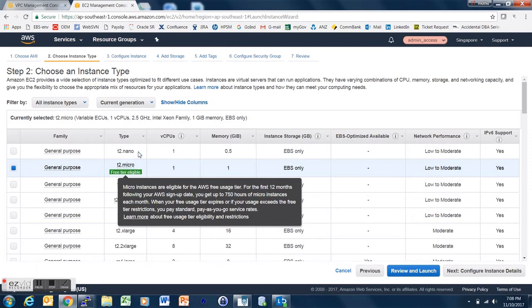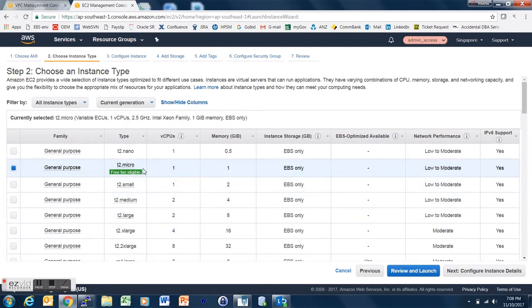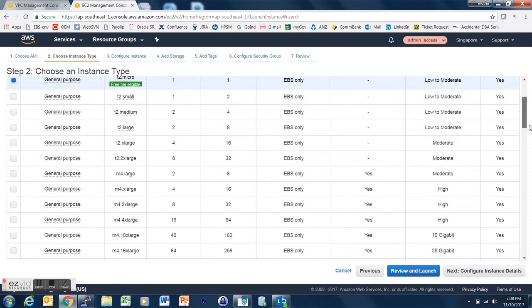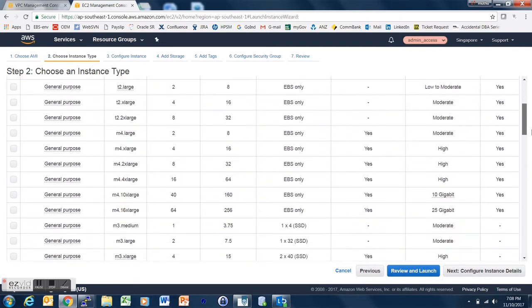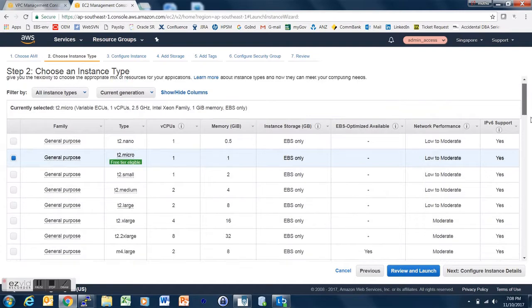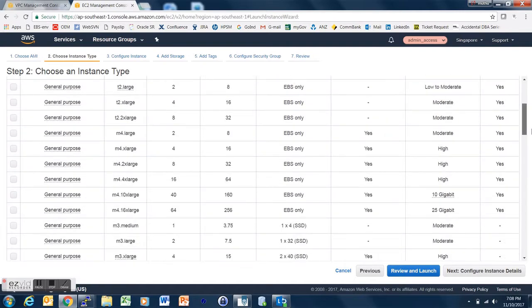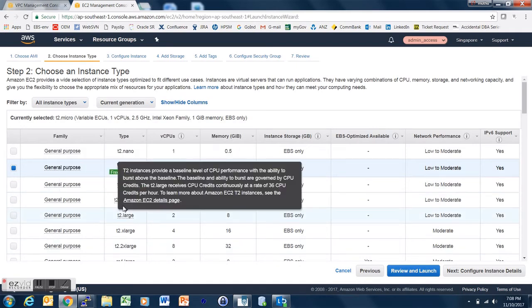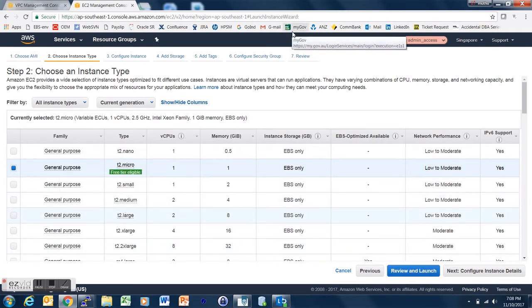There are various kinds of EC2 instances available. Some are memory specific, like you can see the m4.xlarge. It has about 64 GB of memory with the vCPU. But for this demo I'll be provisioning a free tier.